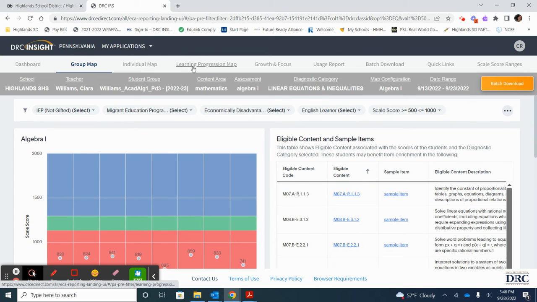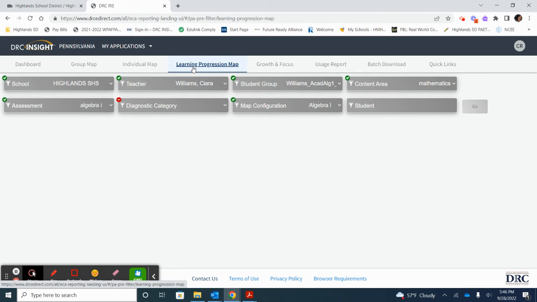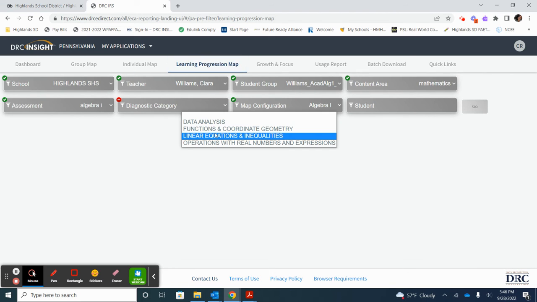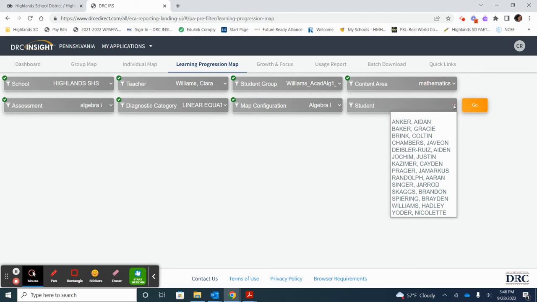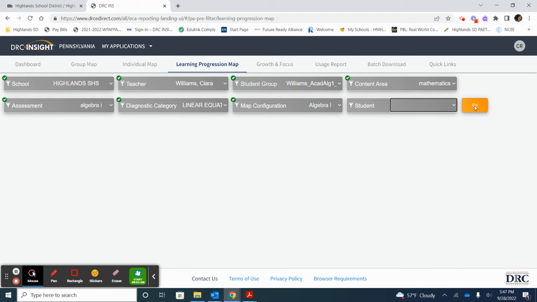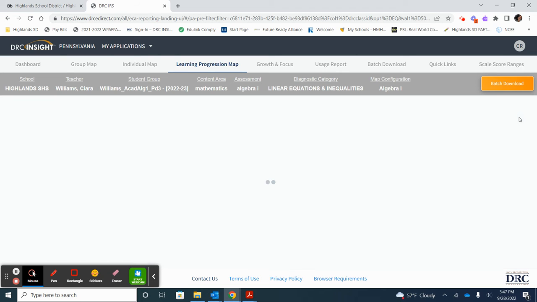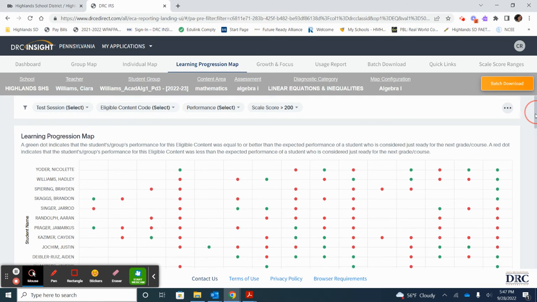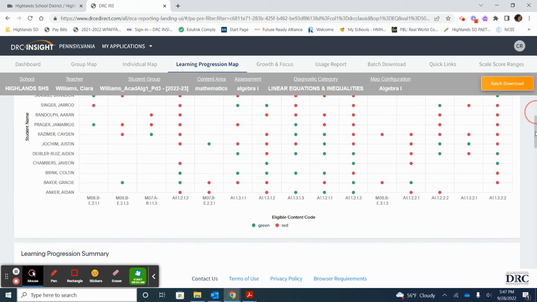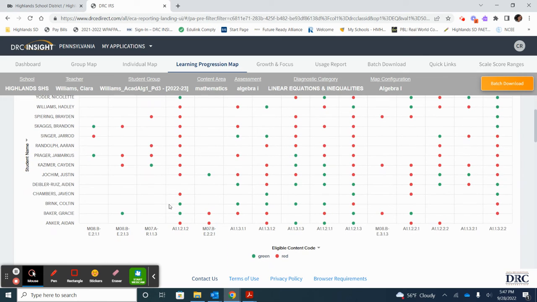The other map I want to share with you is called the Learning Progression Map. And again, I'm going to pick the same diagnostic category because that's what I'm currently teaching. You can run this for individual students or for the entire class. And what this does is show you all of the pieces of eligible content that the students were exposed to on the beginning of the year CDT. And you can see there's some 8th grade, 7th grade, Algebra 1 pieces.